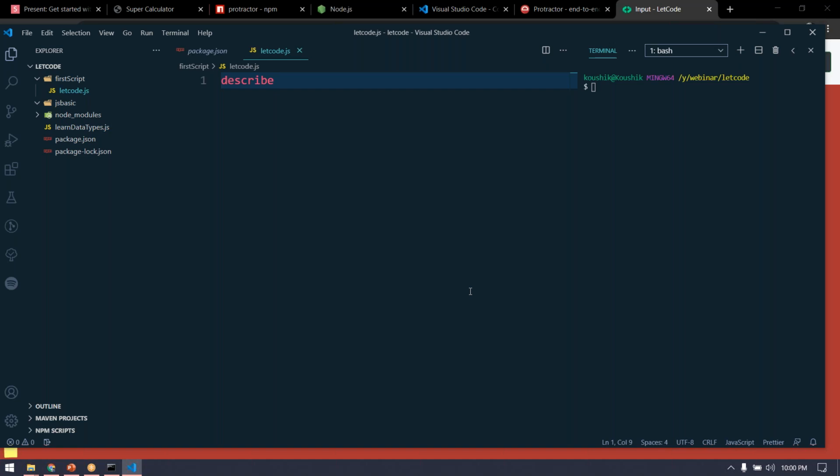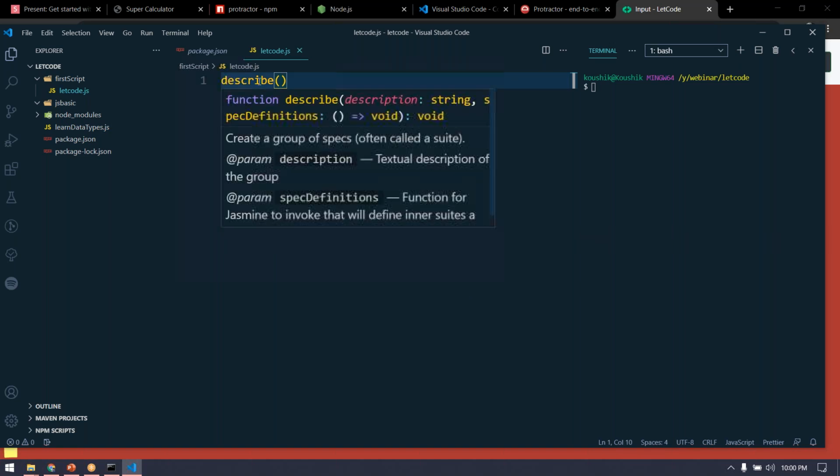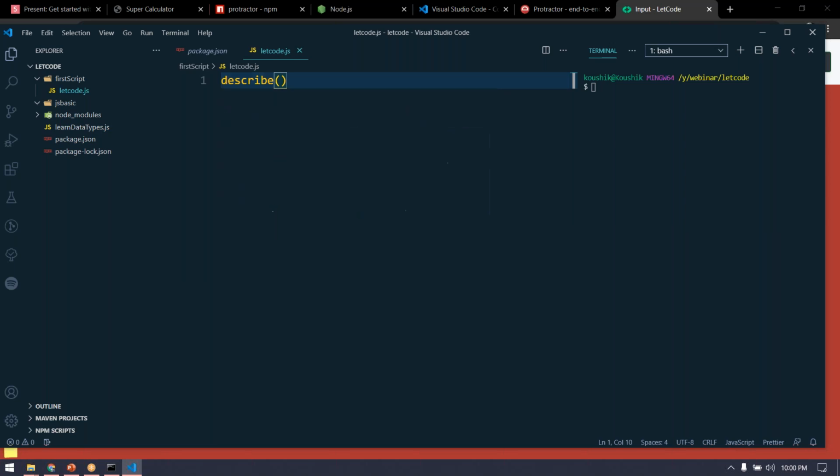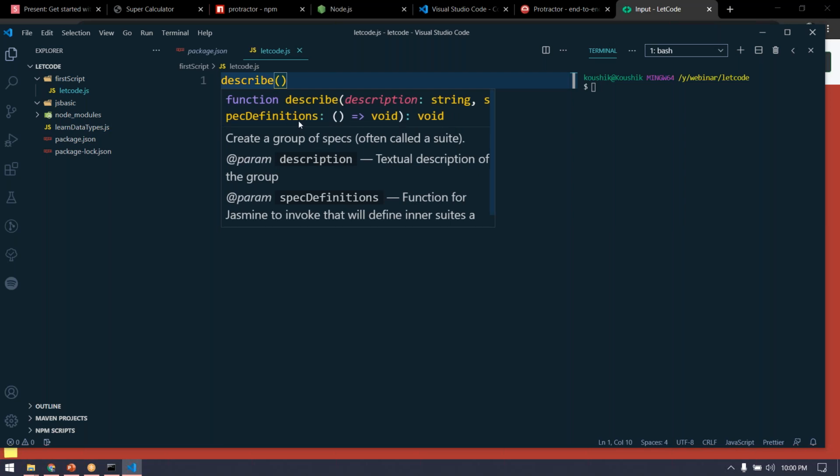Same concept applies in terms of Jasmine as well. So here, describe, and within the describe we have to specify two arguments. If I mouse over, you can see that the first argument needs a description, which is going to be of string data type. And then after that, it needs a spec definition, which is going to be your function that should return nothing.